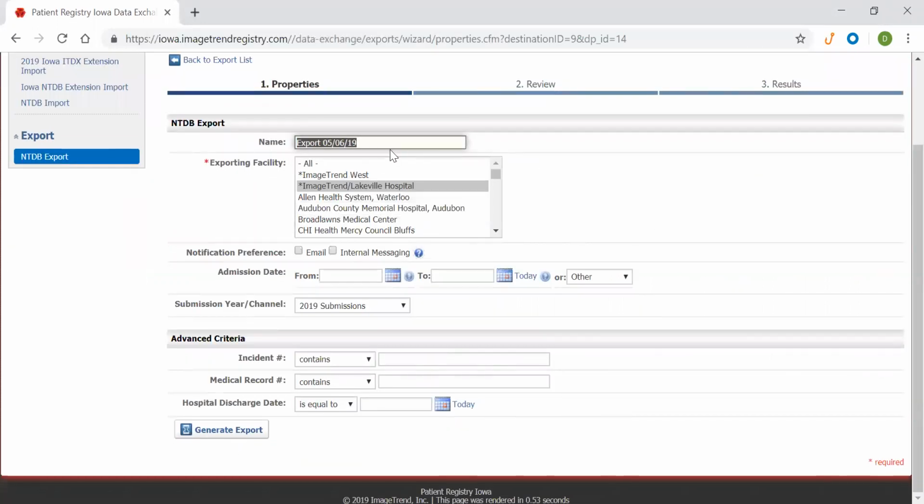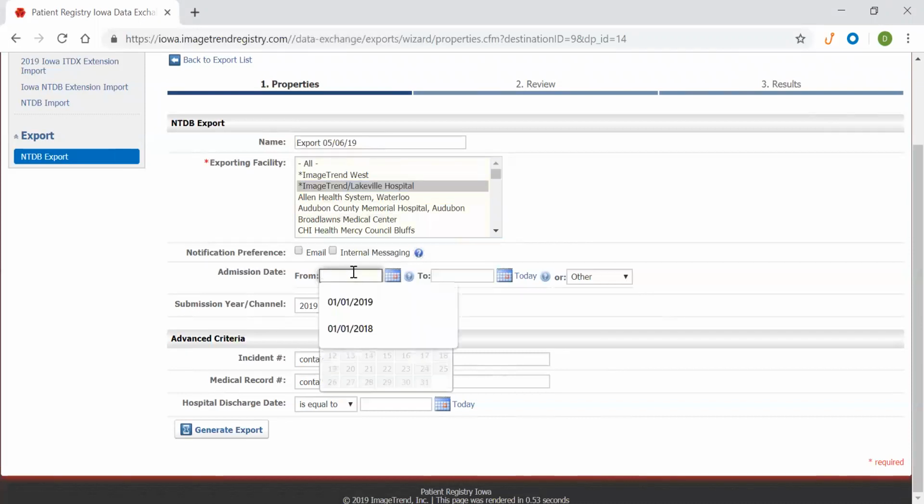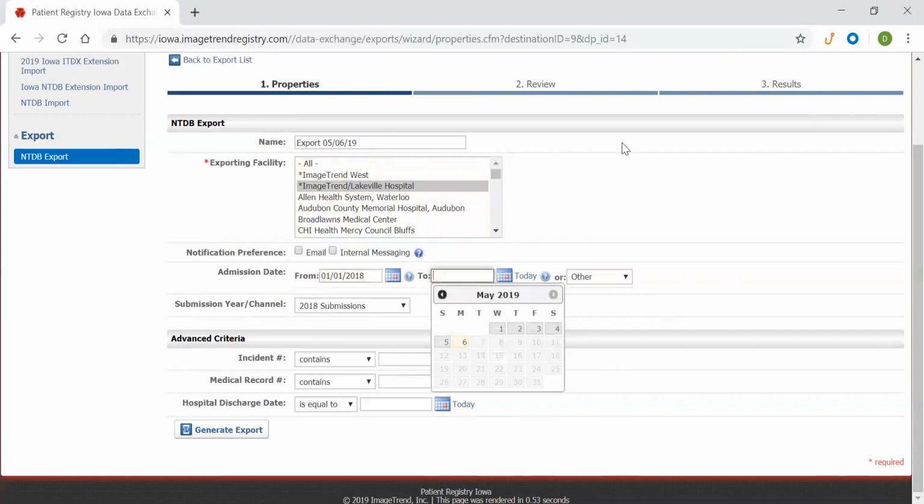You can rename it if you want, you don't have to. You won't have this facility selection thing. It will automatically just do whatever facility you have, unless you have access to multiple facilities. That does happen. So what you can do is enter your date range. I'm making this video in May of 2019, so for everyone submitting NTDB call for data for the 2018 year, you'll be using this date range.